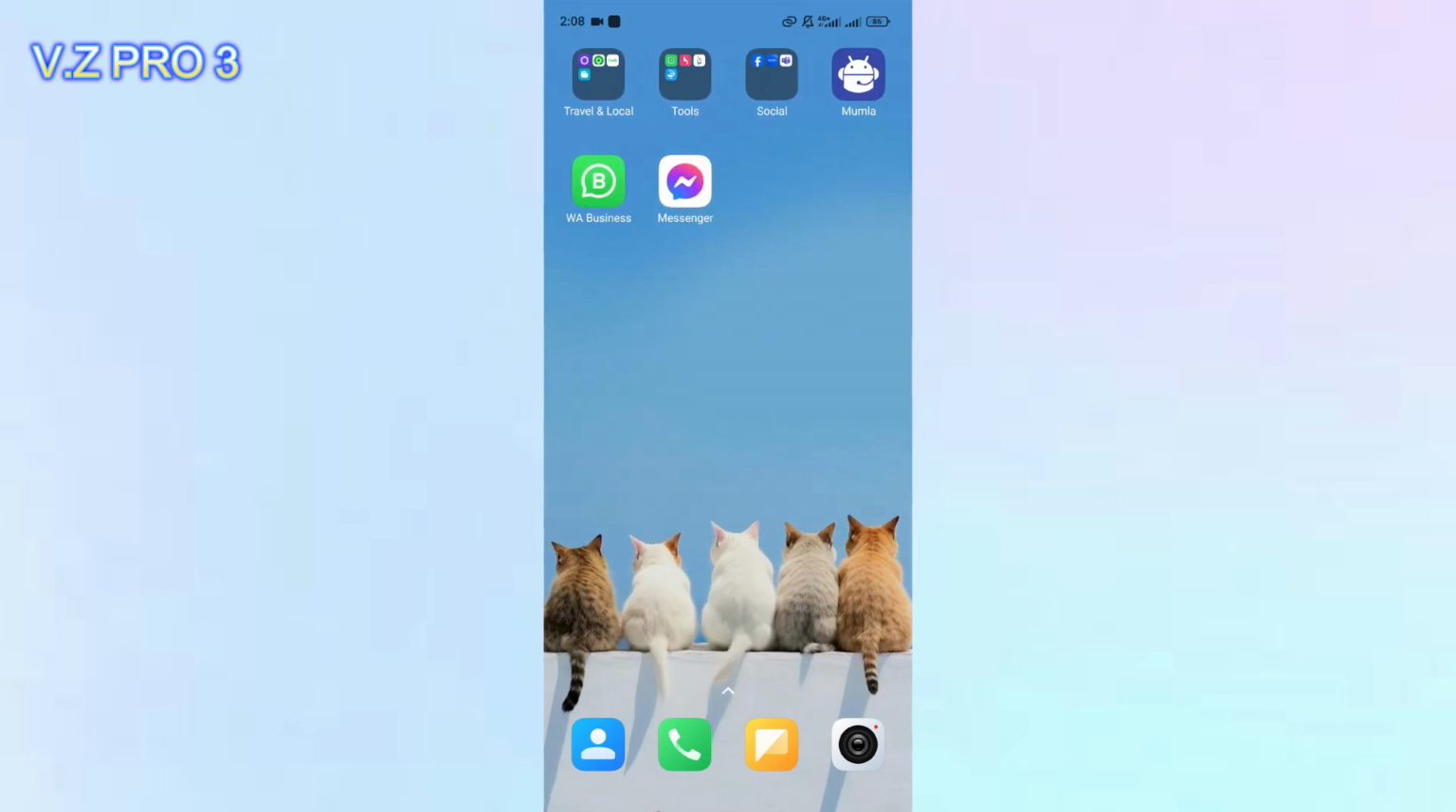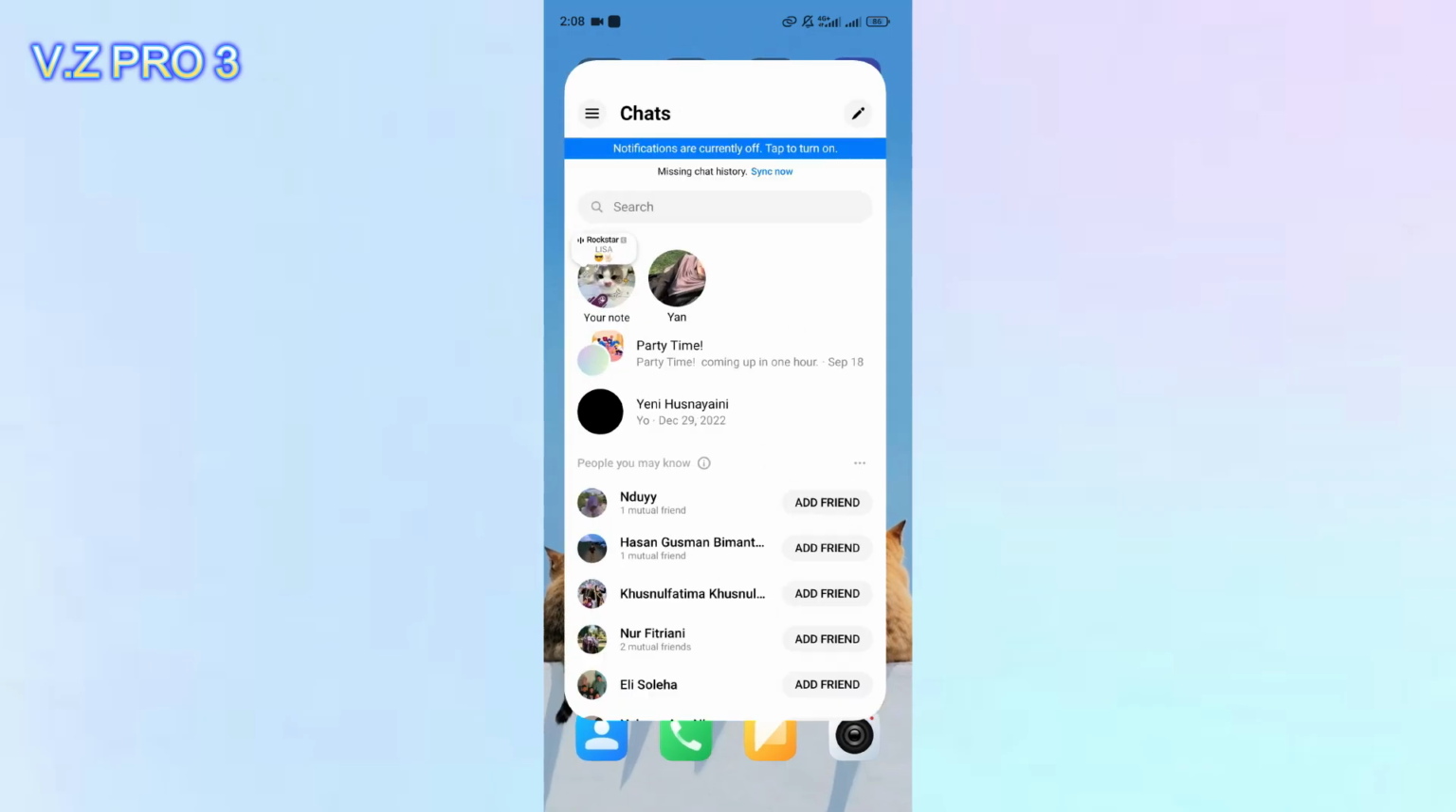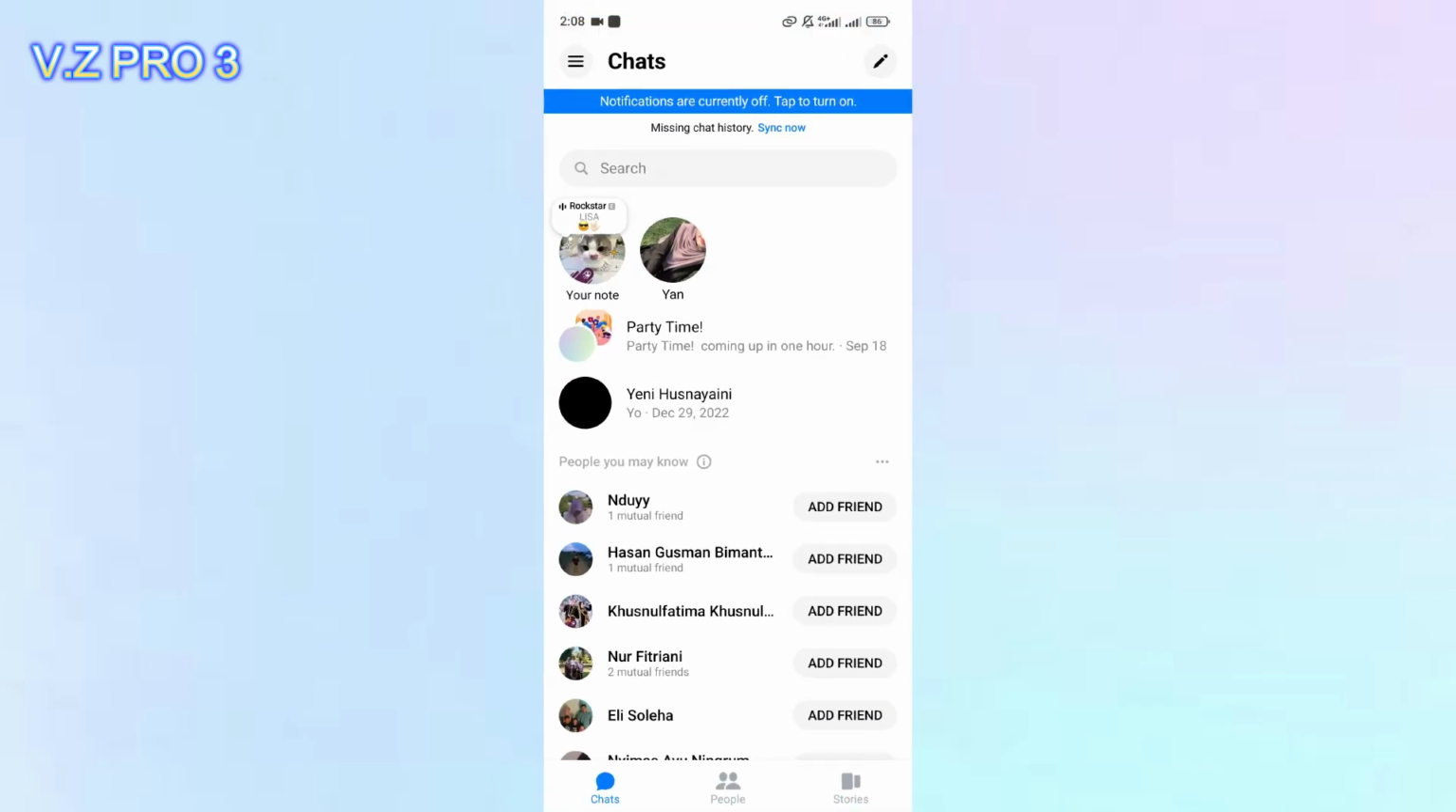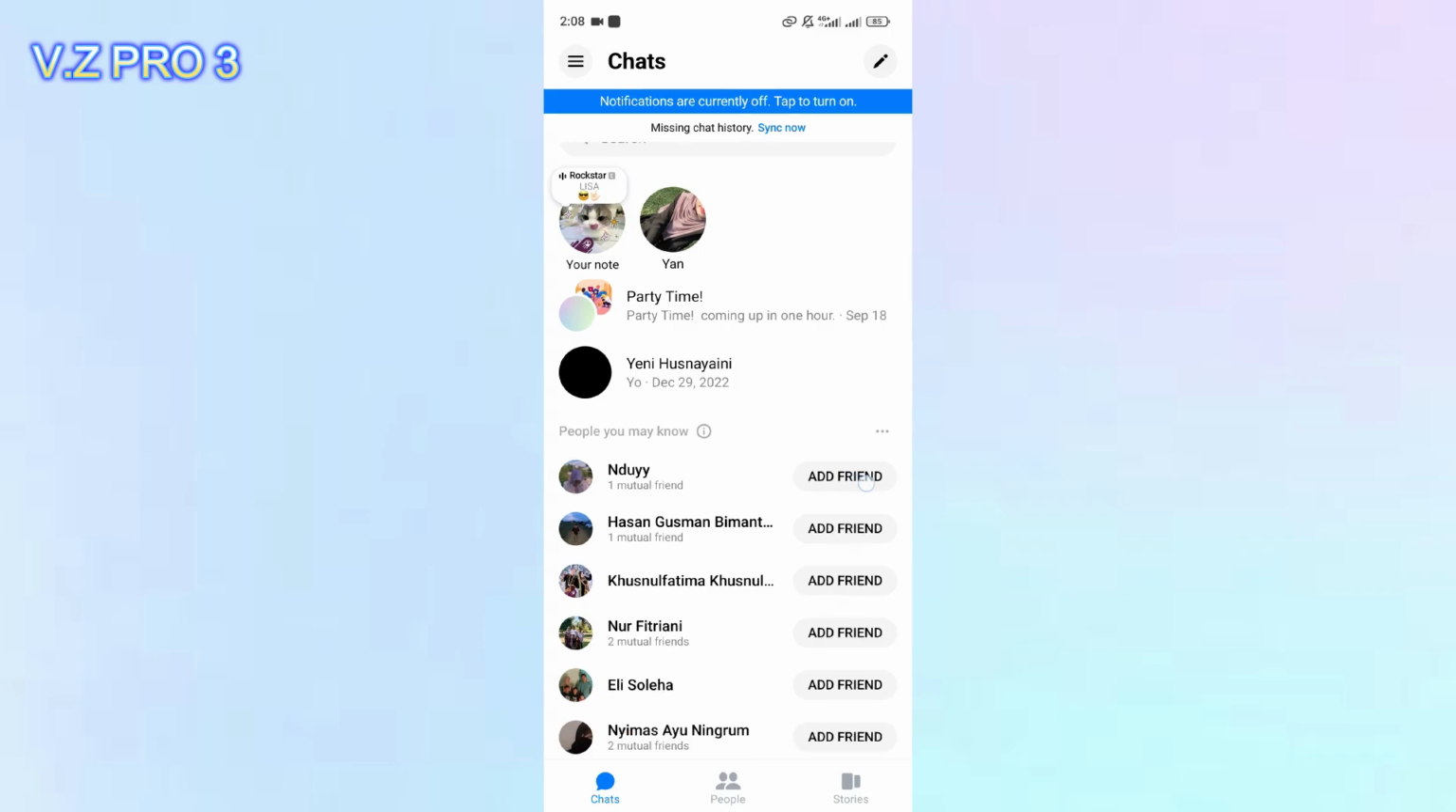On Messenger, archiving a conversation hides that message in the archive box. Deleting, on the other hand, permanently removes the message and its history. So, what if you want to archive chat on your Messenger app? It's so simple. First of all, of course, we have to open our Messenger app.